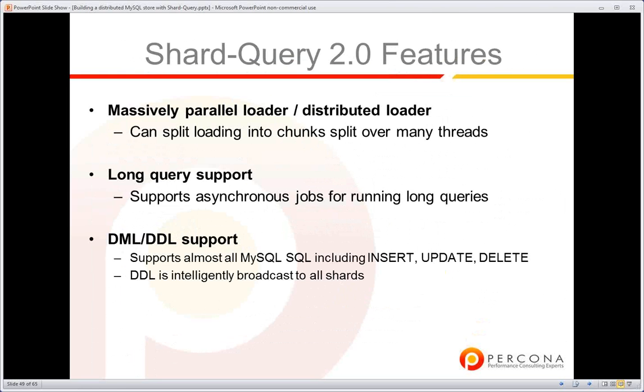Long-running query support. If you've got jobs that have to run for a long time, a few hours, you can run them in the background and pick up the results once the queries finish. And it has DML and DDL support. So you can run insert, update, delete, and DDL like alter table, etc.